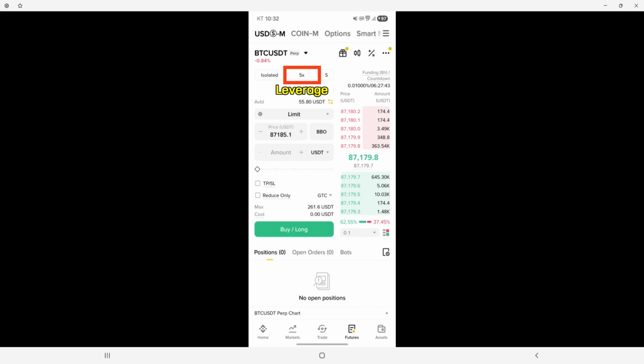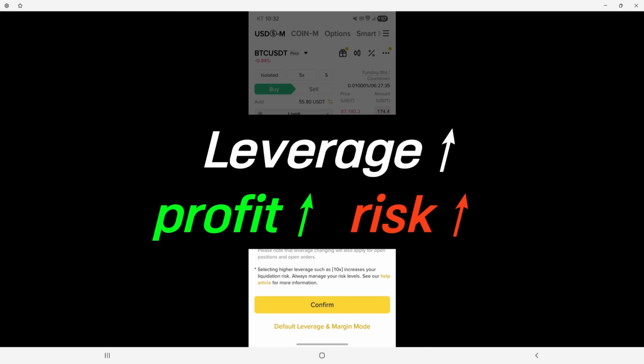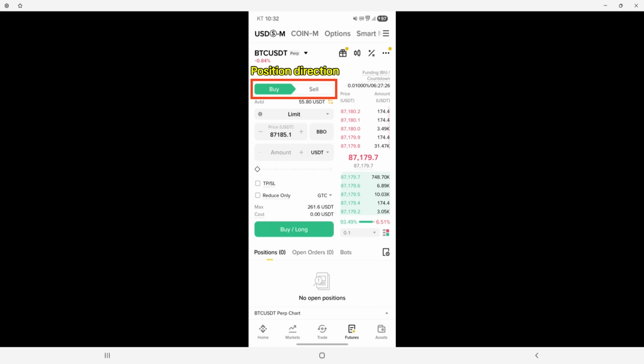Tap the button next to it to set the leverage. Leverage can be set up to 150x. The higher the leverage, the greater the profit potential, but the risk of liquidation also increases accordingly. So beginners are recommended to trade with lower leverage. Next, tap this button to choose the position direction. If you expect the coin price to rise, press Buy. If you expect the coin price to fall, press Sell.